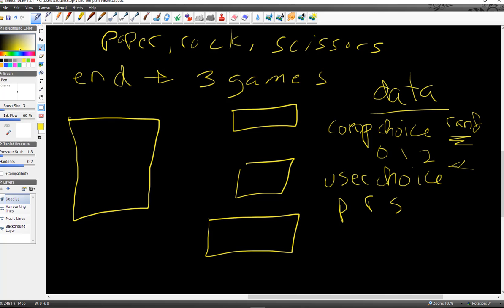Our user choice, we've got to get this as input. So we're going to generate that computer choice randomly. We're going to get the user choice as input, and it is going to be a string. It's going to be a single character, either P, R, or S. And then we need to be able to compare those and determine the winner.